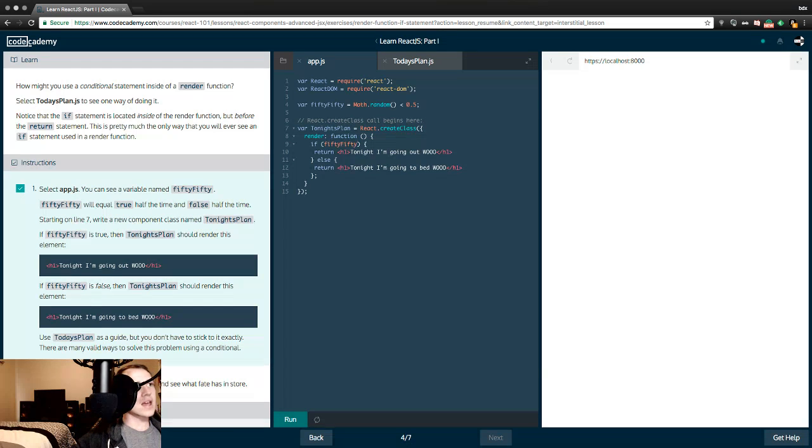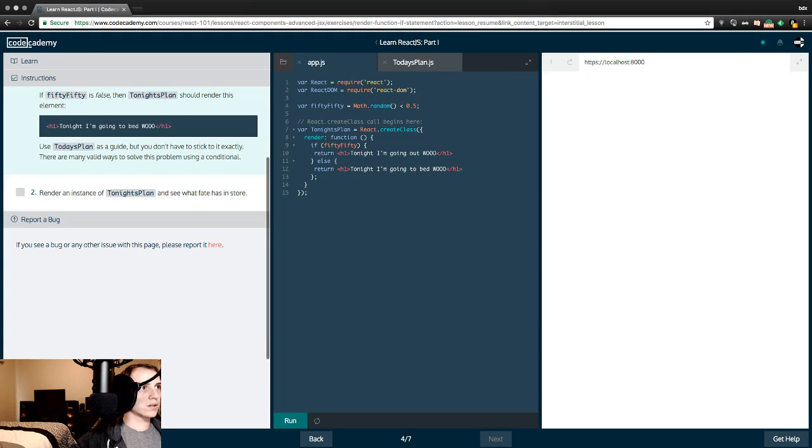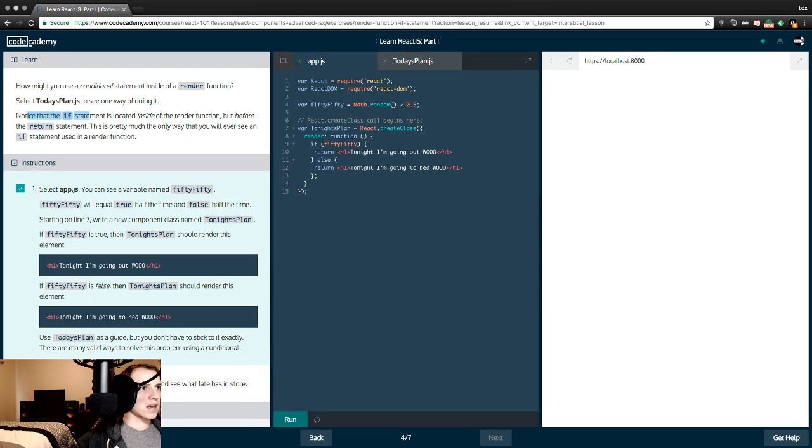Okay. It's just their statement with the... what's it called? Notice the if statement is located inside the render function, but before the return statement, which I guess the if is before the return statement. So that makes sense. I don't know why I thought having the return would throw it off. They seem to want us to be very cautious about using the return in there. So, anyways.